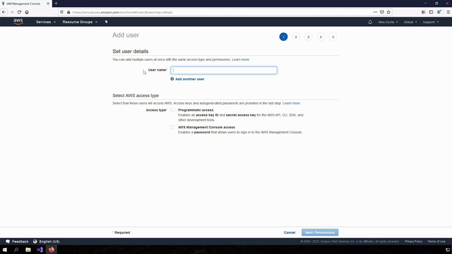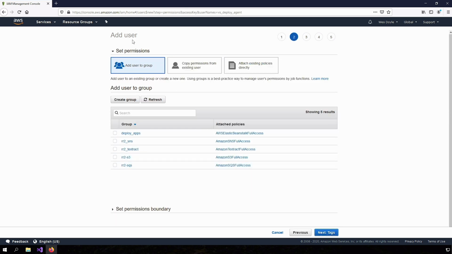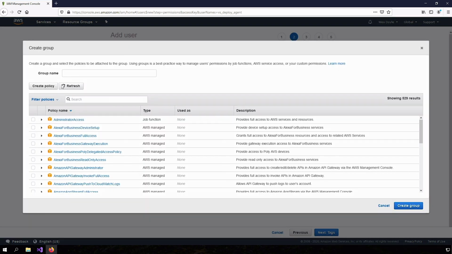And for username, I'm just going to call this one VS Deploy Agent, and we're going to give this user programmatic access and click Next. Now we're going to add this user to a group. Let's look at how we can create that from scratch here. So our group name here is, let's just call this Deploy Agents, and we're going to give this group just a particular policy.